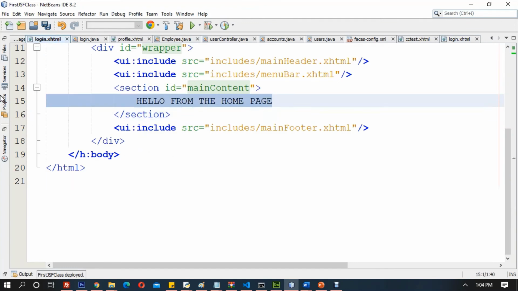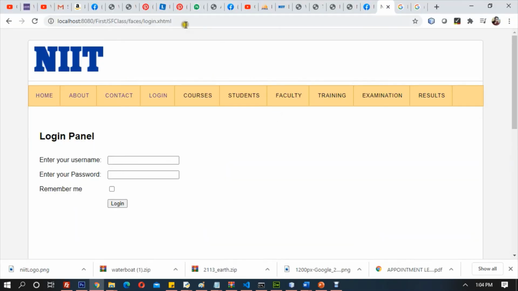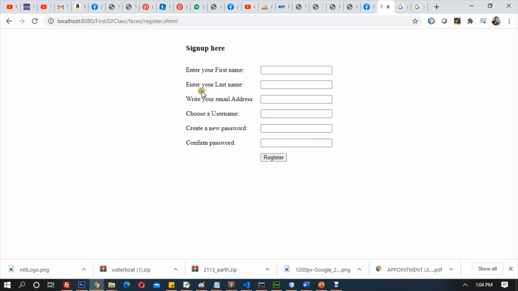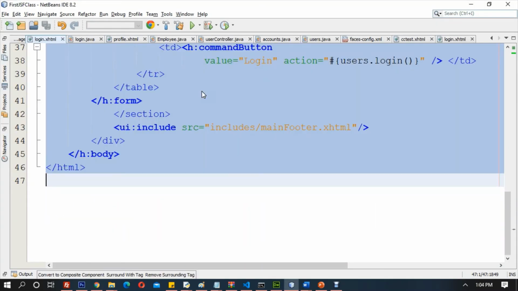I can take this, because I want to repeat certain areas, and those areas are automatically repeated. You can see even the message will come automatically: please write a username and a password. And for example, we have a register.xhtml. We can do the same there as well.